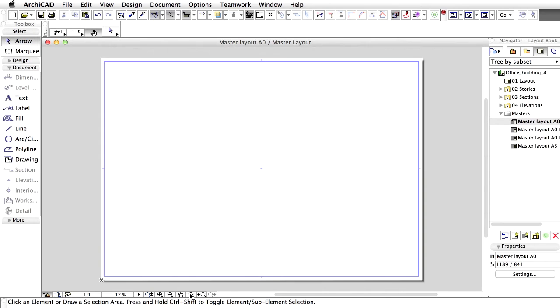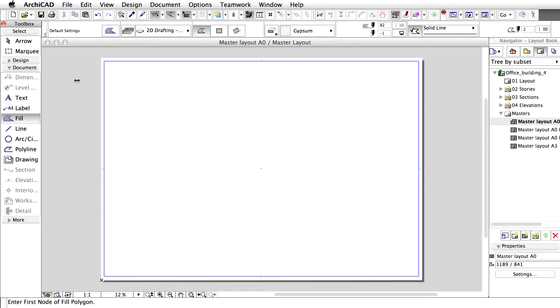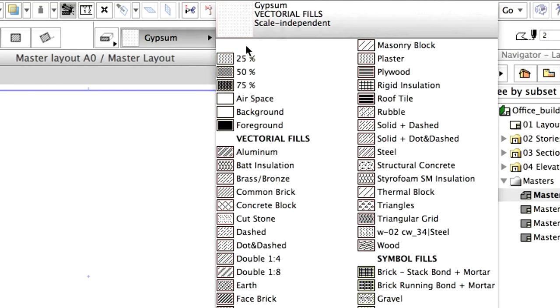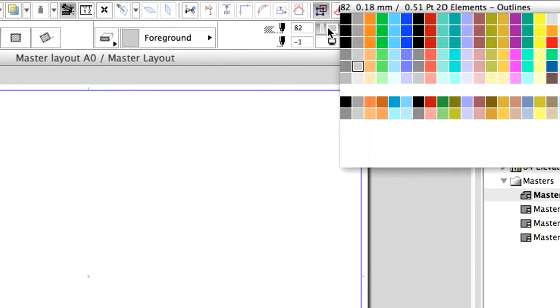Let's add some more information to the layouts by creating a very simple document stamp. Open the Master Layout A0. Select the Fill tool in the toolbox. In the info box, select a solid fill and one of the lighter colors as a fill color.